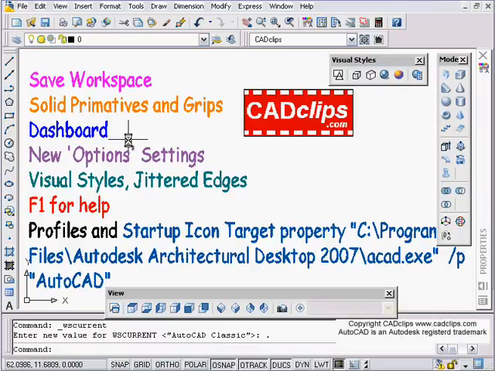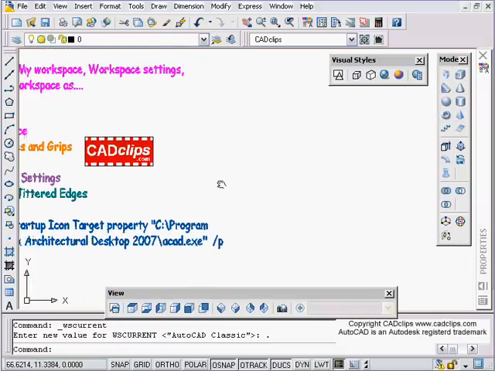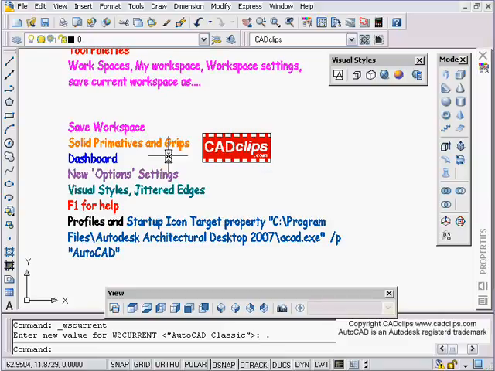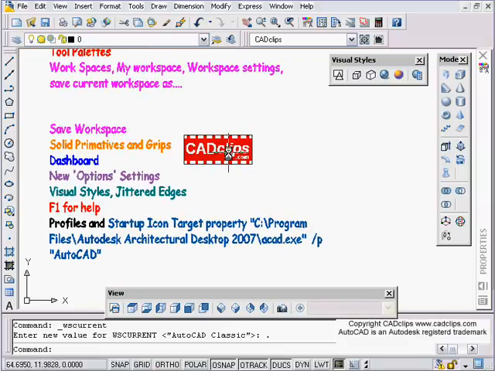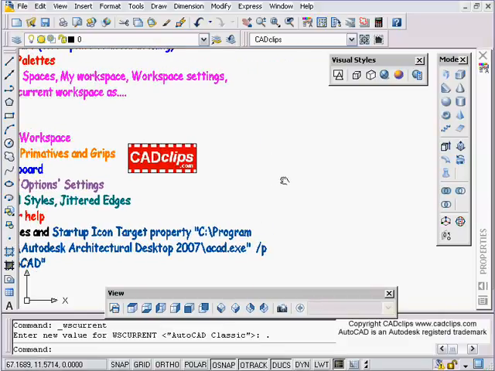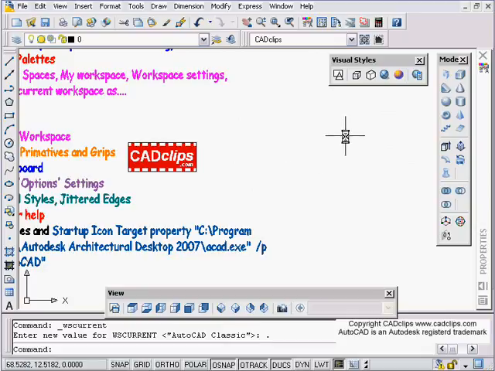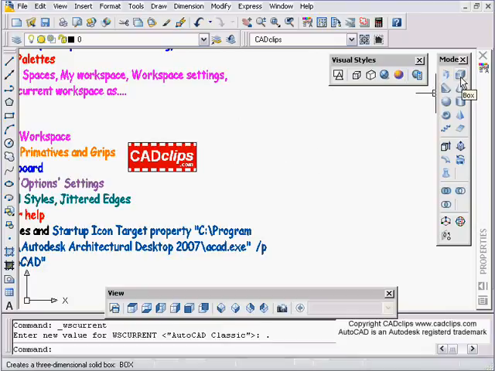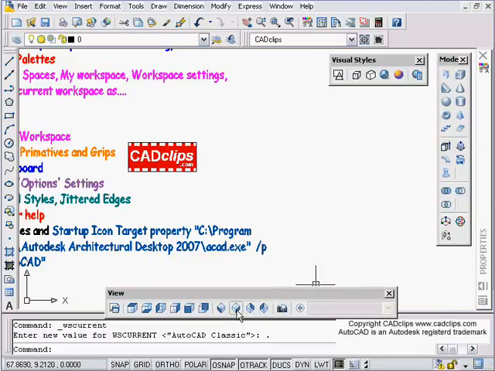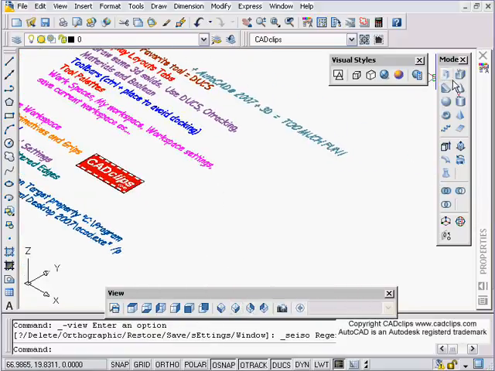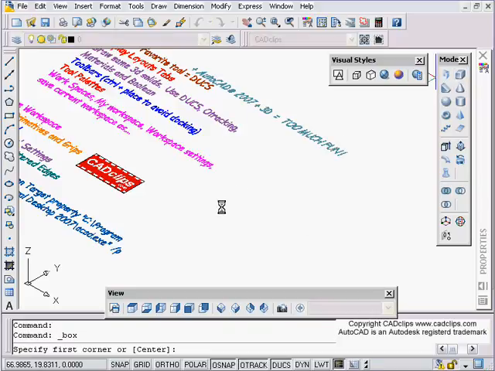Now we're going to talk a little bit about the solids themselves and some primitives, which are these objects over here. I'm going to zoom out a little bit and talk about how they work, and how grips are finally a huge improvement with solids, which is really nice. We can start off with just our box command, and I'm going to switch over to a 3D isometric view. We can click here and type in numbers, and we can use our object snap and object tracking to do this.